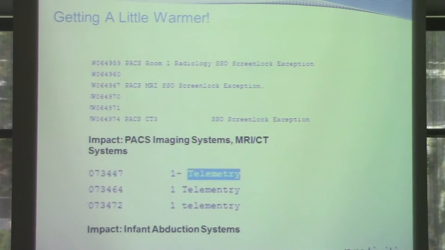So up here we have examples of radiology stuff. The top ones you can see are PACS and radiology. PACS, that's just imaging. That's all that is. That's not the actual CT scanner. These other two are the MRI system and the CT scanner inside the network.